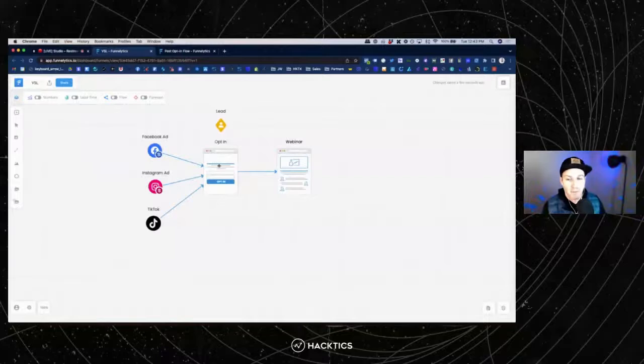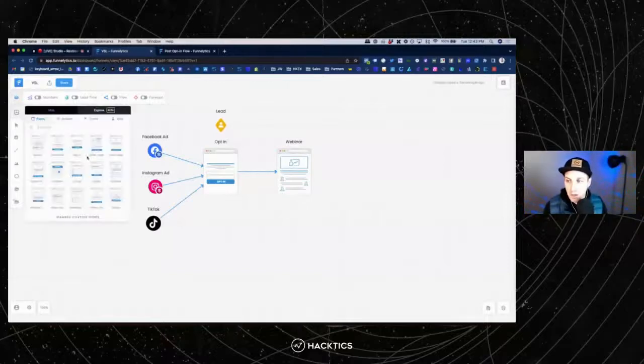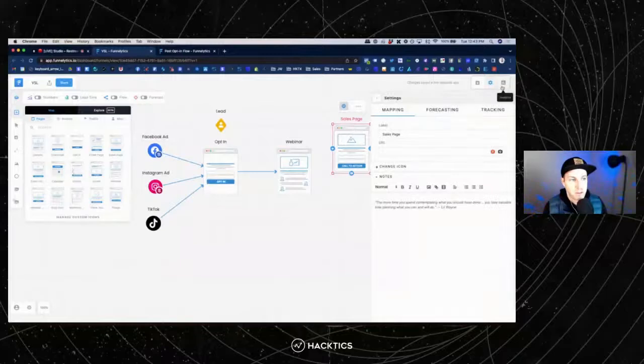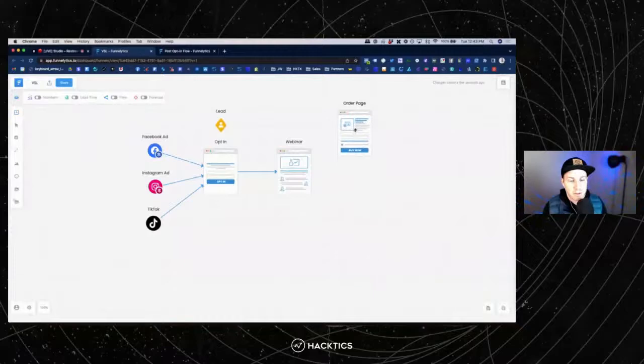So here they are. They are welcomed to this opt-in. They opt in and they go to the webinar, and from the webinar, we really have two choices. The first is a sales page or an order page, right? Let's just say an order page, because these people are ready to buy now. So we will delete this somehow. There we go. So choice number one from the webinar is to go to the order page.